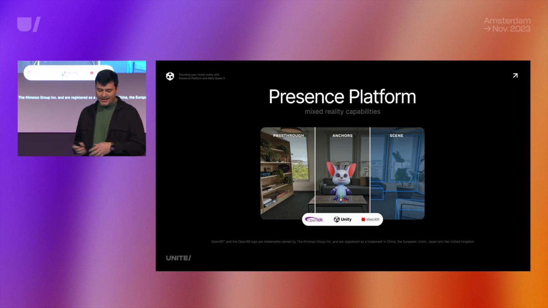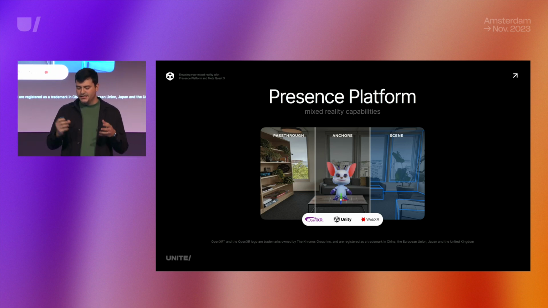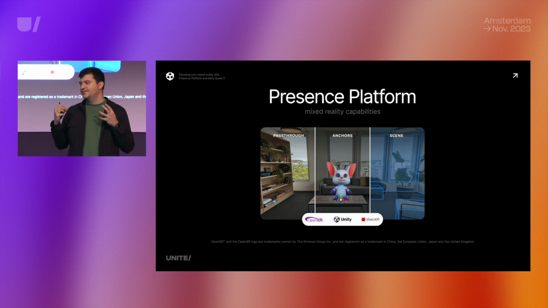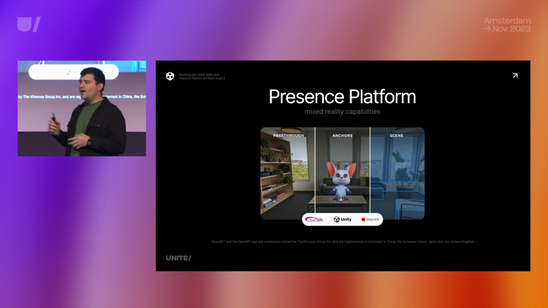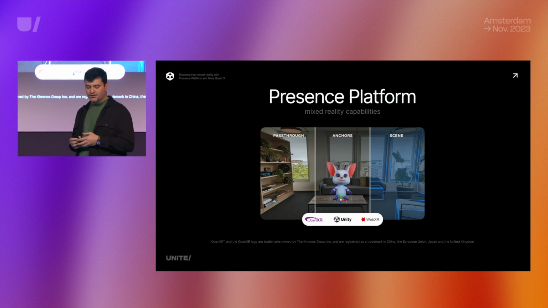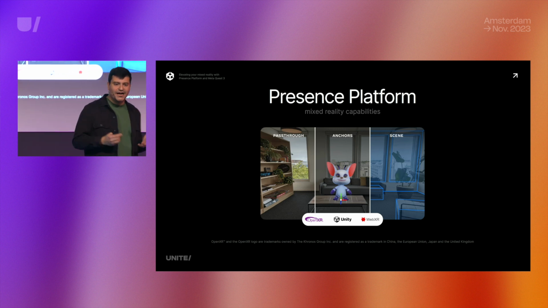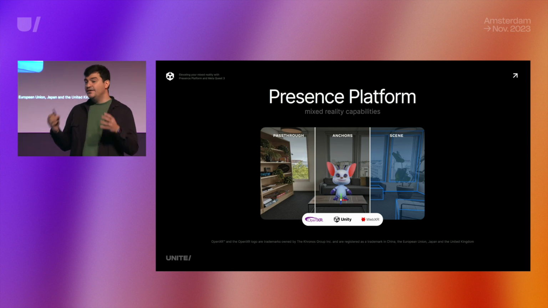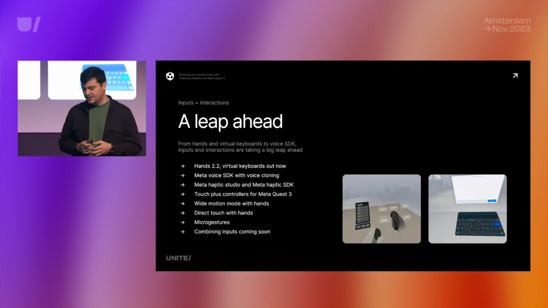Mixed reality: anchors, scene, and pass-through. We've already seen many developers creating amazing experiences with these capabilities that blend the physical with the virtual world and create engaging experiences. Henrik is going to take a deep dive on mixed reality later. One thing I wanted to highlight is that you can now build mixed reality with Unity's AR Foundation. As we announced earlier this year, many of the mixed reality Presence Platform capabilities are coming to AR Foundation. We're working really hard to introduce more and more features. So if you're already developing with AR Foundation, feel free to use the mixed reality capabilities and continue building with that. We're very excited to see what you build.